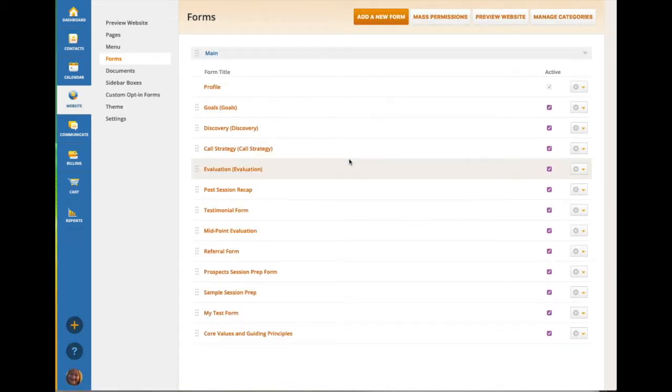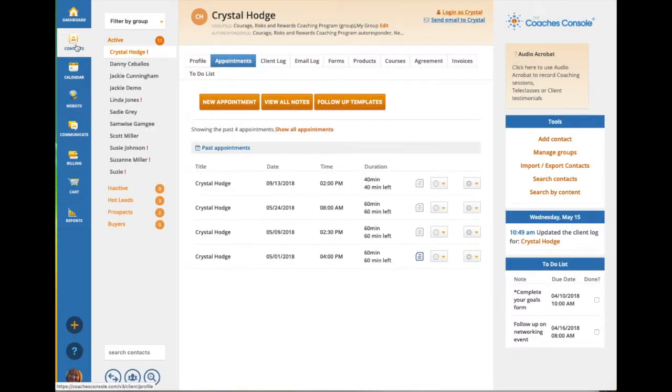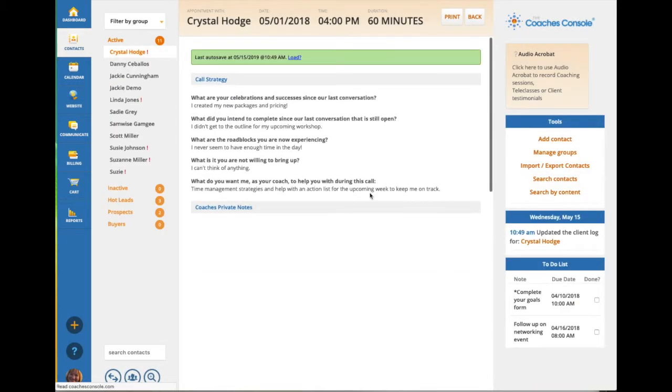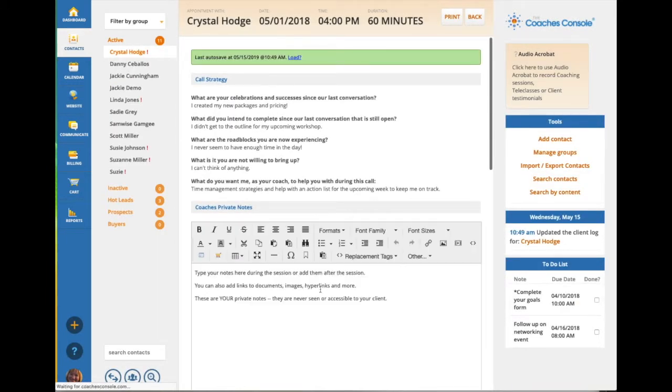So now, how do we get this form to our client, and how do we get them to complete it after each session? So we're going to go back to Contacts, which is where all of our client records live. And I'm going to go ahead and click on Crystal. So remember in our last video where we were talking about supporting our clients during the session, we were working on the Appointments tab. And when we clicked on the little notepad icon next to the appointment, that's where we could take our session notes, our private session notes.